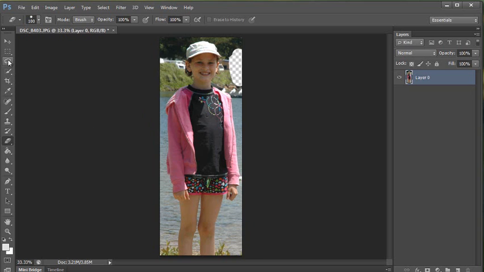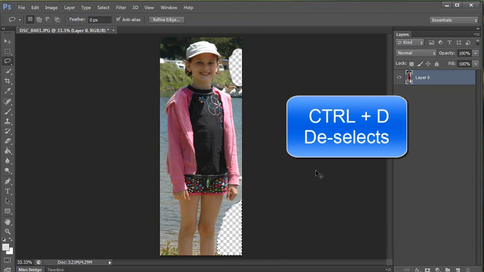Another way you can use is the Lasso Tool. Now the Lasso Tool allows you to actually draw a little line, so you can draw around an object, and then you get what's called marching ants. You get this idea where you get a selection, and if I press delete on my keyboard, it deletes that selection. Pressing Control and D gets rid of that selection, so I can start again.